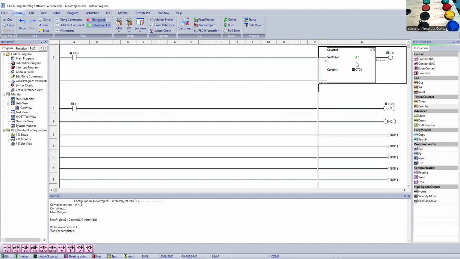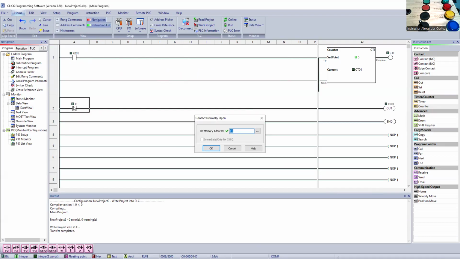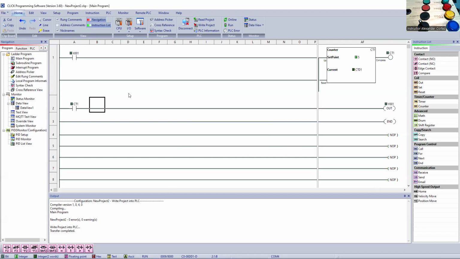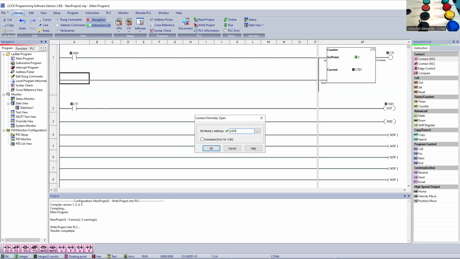And so basically what the counter is, again, it's gonna go up, right? Every time we press the green button, that will do one count. And once it reaches 5, then this turns on. And then we have to reassign this to CT1. So once this is on, then our light will turn on, right? And let's use X003 as our reset, so we can reset the counter.